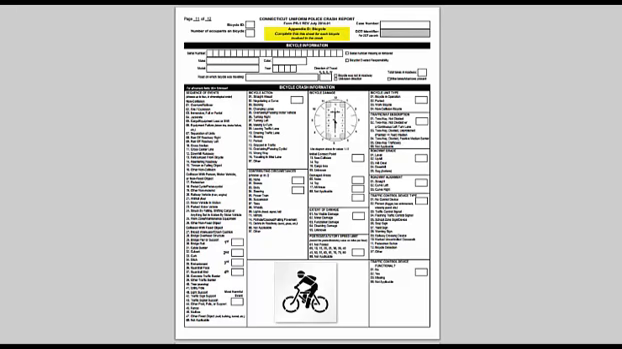Appendix D is the bicycle page. On this page, enter all the information relevant to the bicycle involved in the crash. The bicycle page is identical to the vehicle page, except for the data elements have been tailored to a bicycle.